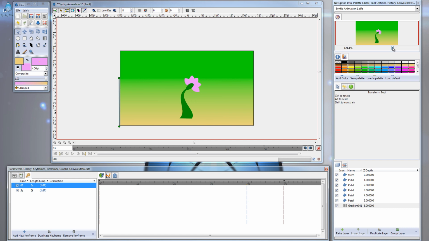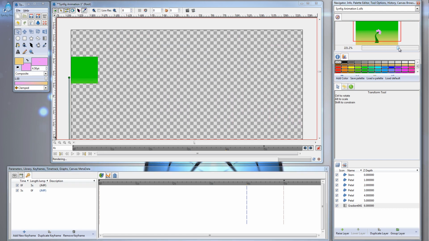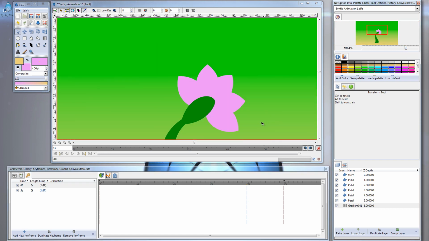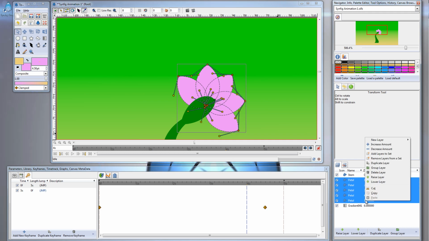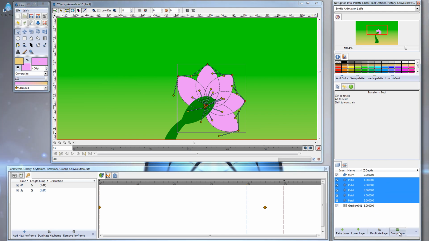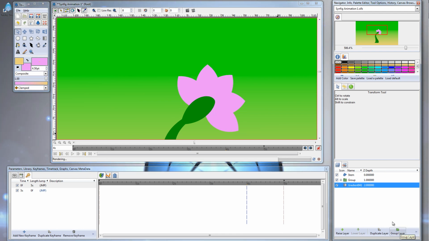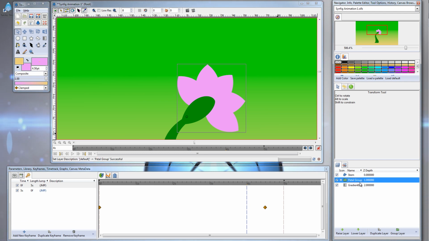And there are a couple of ways we can do that. The way that I'm going to handle this is, first of all, I'm going to select all of the petal layers in our panel layer window and group them by right-clicking and then choosing Group Layer. Or you can choose the Group Layer button here once you have all your petal layers highlighted. And I'm going to rename this group layer to Petal Group. Alright?